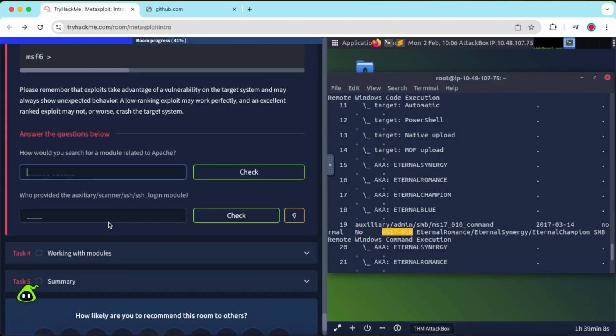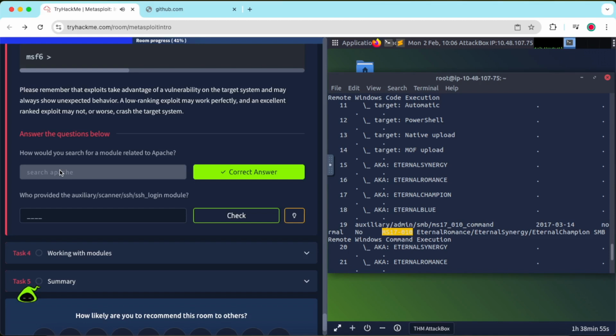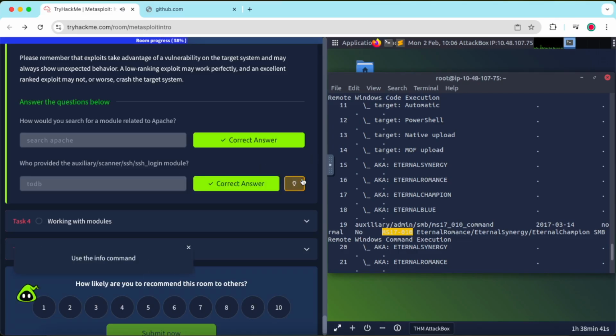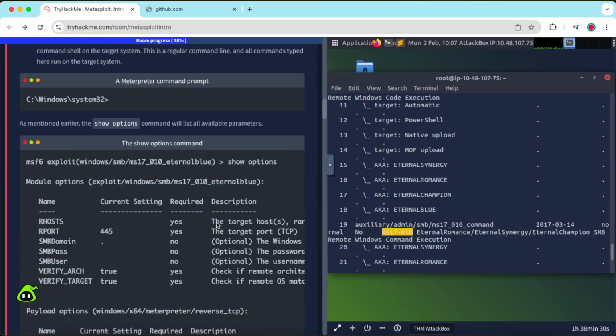Okay, so how would you search for modules related to Apache? So for Apache related modules, we have to type the command search apache. Our next question is, who provided auxiliary scanner SSH login? We can use the info command. Actually we used info at the start, so I already know.